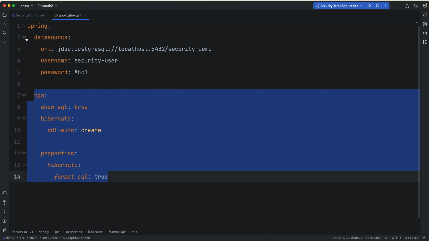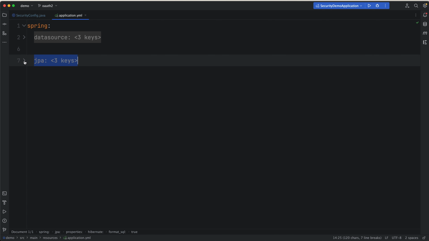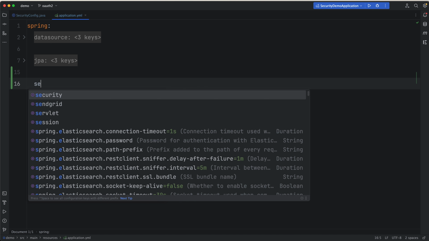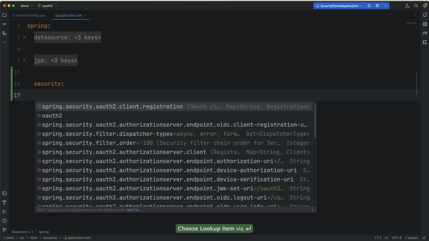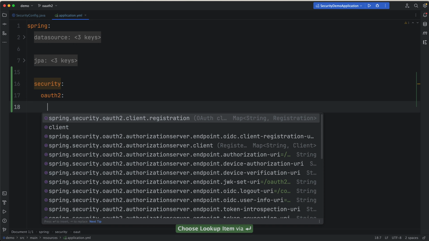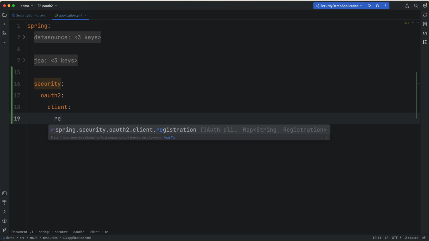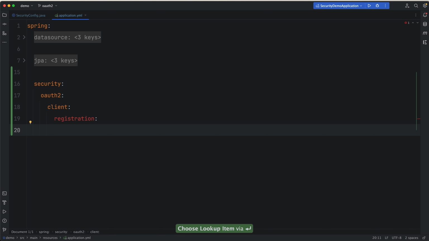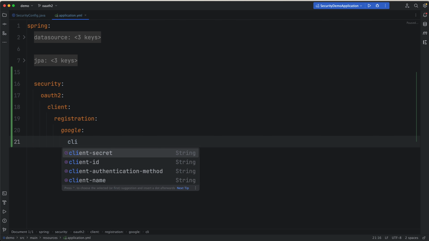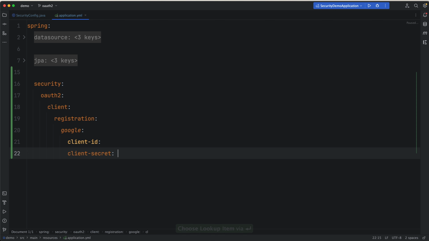At the same level as the data source and JPA, we should give the registration here. Let's say security and then oauth2 and then client and then registration, and for registration let's say Google, for the provider, and then client ID and client secret.